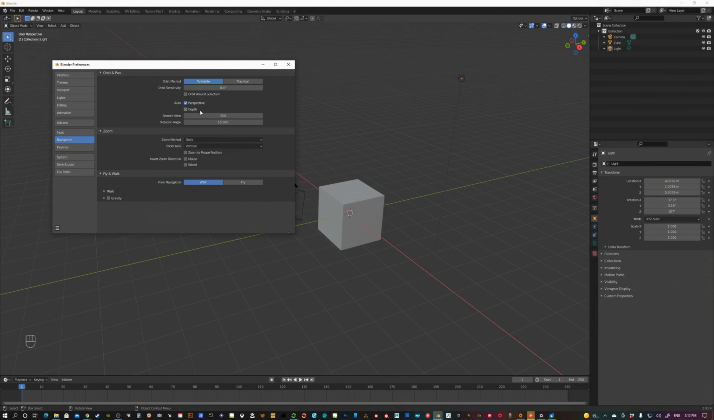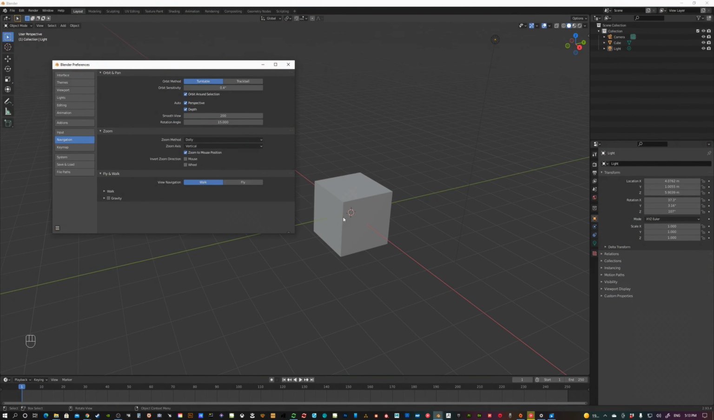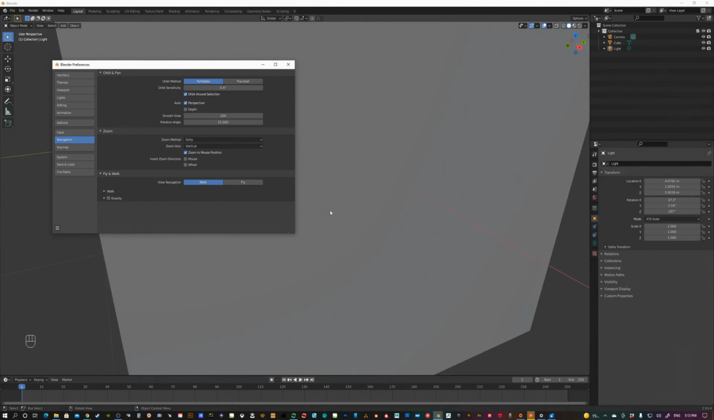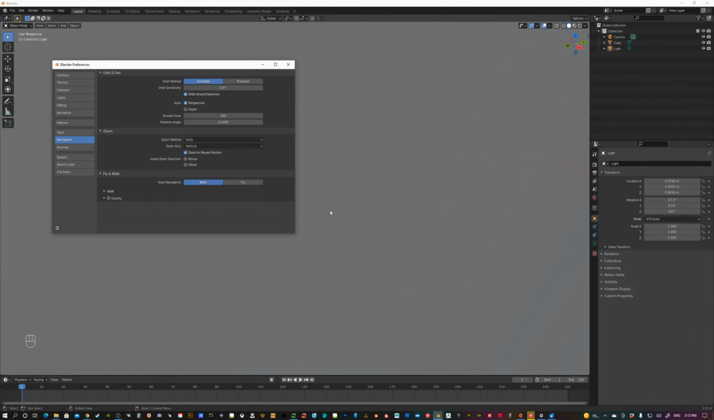Go to the navigation section and enable these options. Depth ensures the camera interacts with the geometry under your cursor during navigation. This makes zooming and orbiting focus on objects beneath the cursor, improving precision. Orbit around selection allows navigation to center around the selected object. Zoom to mouse position ensures the zoom follows the position of your cursor. These settings make navigation much more practical and precise.